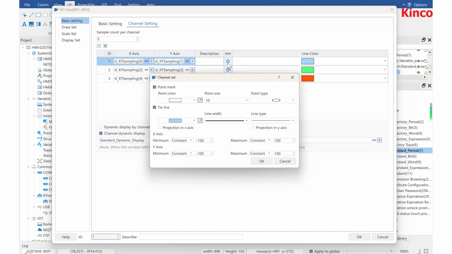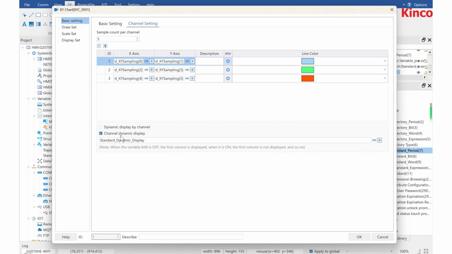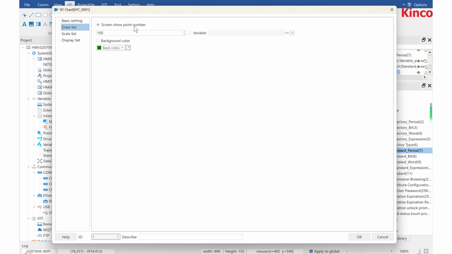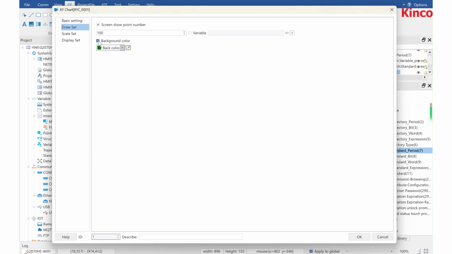In the channel setting, you can set the detailed point marks and tie line styles for specific channels. The projection function can fill up the curve, making it easier to observe. Below are some dynamic display settings for the channels, which can be dynamically bound according to requirements. The draw setting is mainly used to set the number of points displayed on a single screen. You can set a fixed number of points or variable points, and also set the background color. If you want a transparent background, just uncheck it.